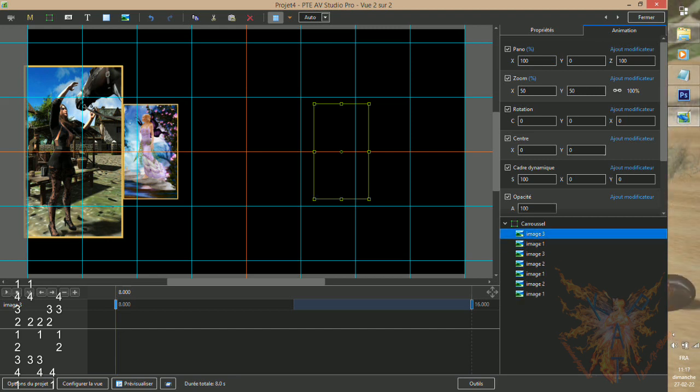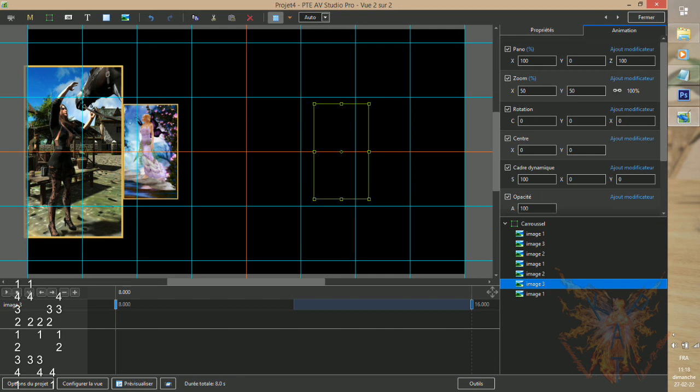Then make a copy of it, which will be placed again at the top of the list, and move it to the penultimate image, that is after the second image 2, and before the last image 1. We are going to repeat this operation for the fourth image.